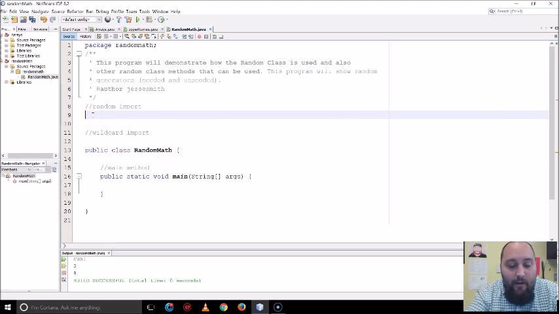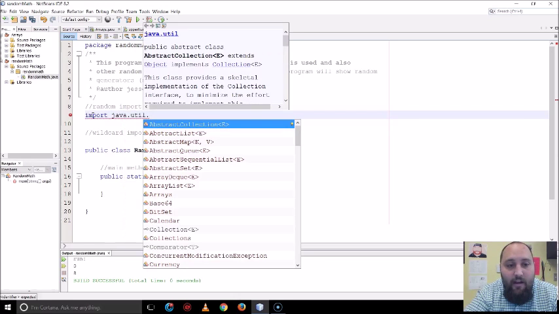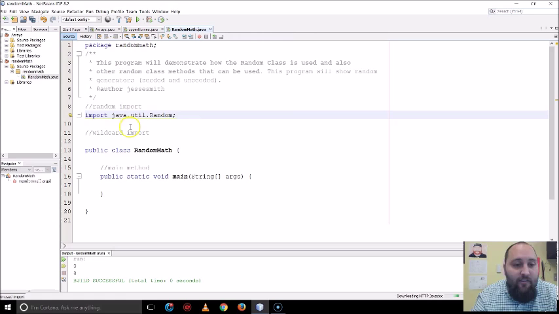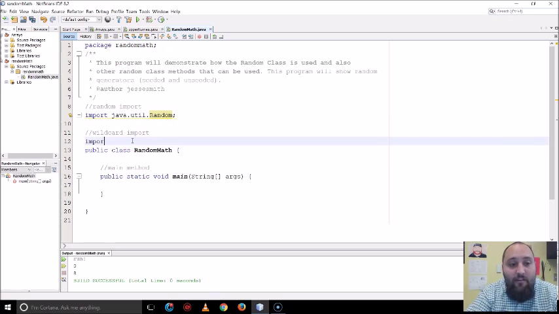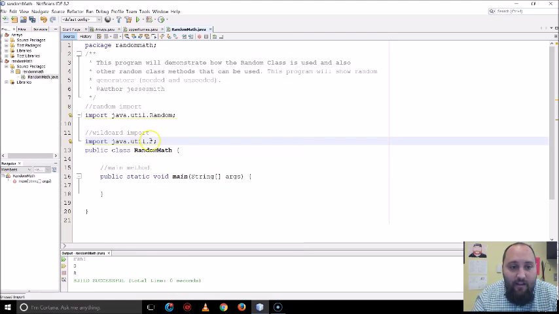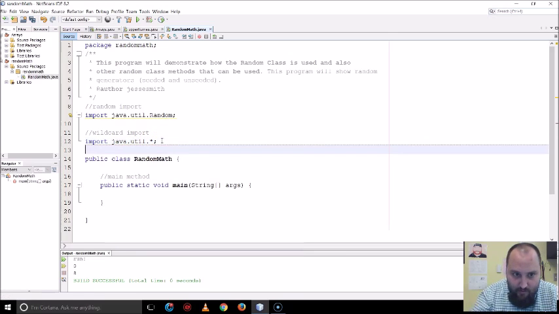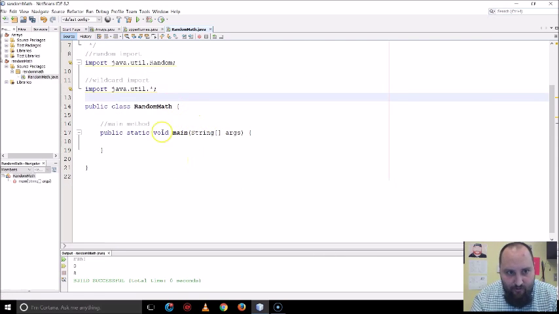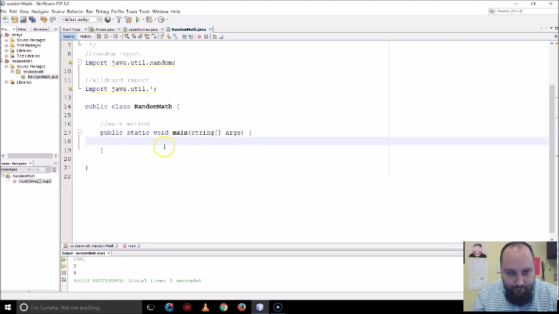Alright, so to use the random class, obviously you've got to import it. So you can do import java.util.Random. Just like we do java.util.Scanner to get our scanner, we just import Random. As always, you could just do an import of the wildcard, which is the star, and then it'll import all of it. I just wanted to show you both so that you could remember. So I've got my class called RandomMath, and I also have my main method set up.